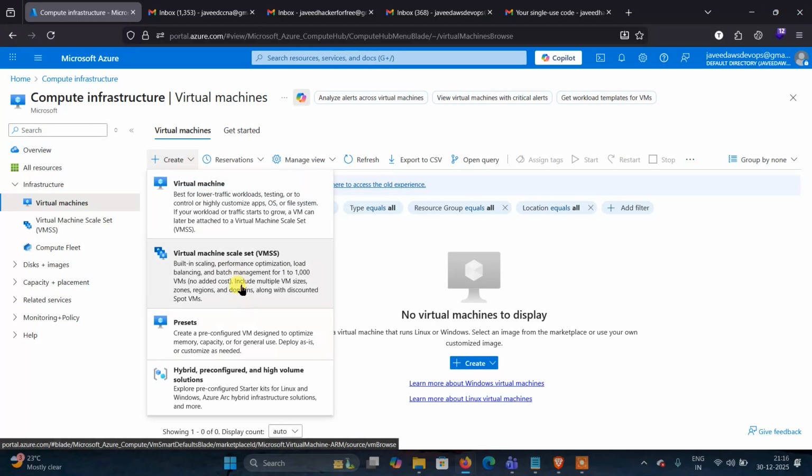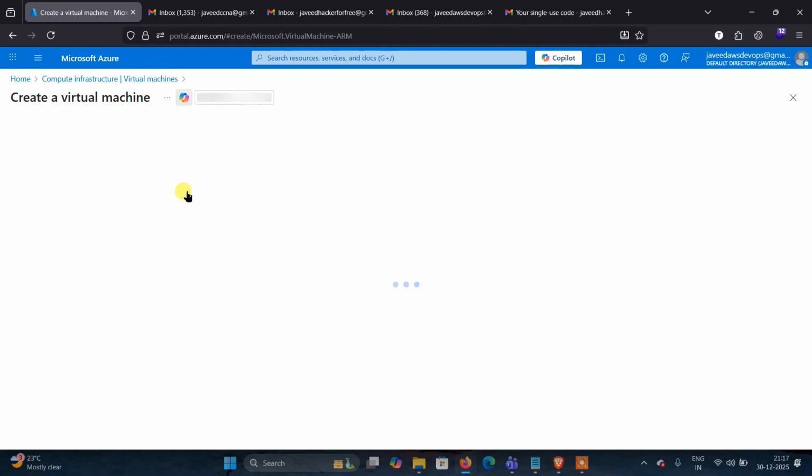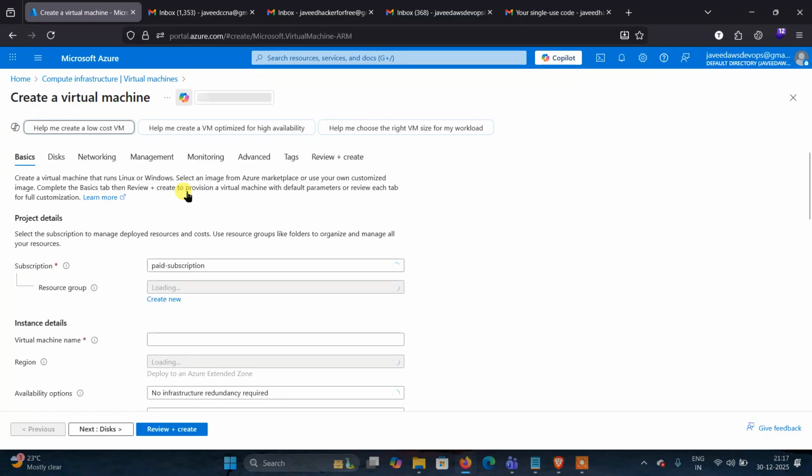There are multiple options here: virtual machine scale set and virtual machine presets. We're going to discuss those later. First we need to click on virtual machine. Wait for some time. In AWS, when you click, it opens right away. Here it won't happen. Understand?